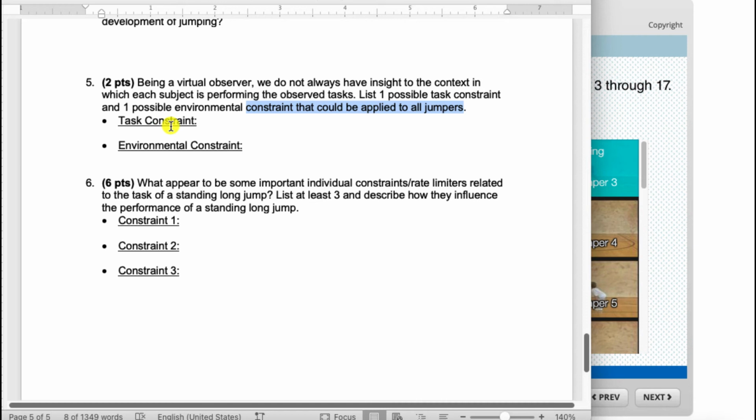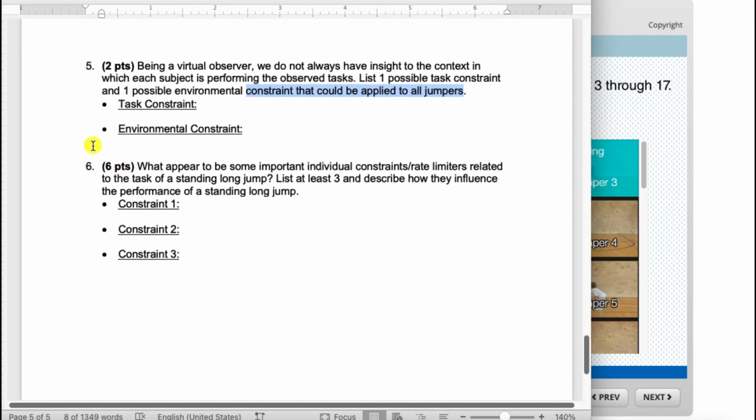For the final question, you are going to be identifying individual constraints or rate limiters specifically related to the task of a standing long jump. So remember, rate limiters are individual constraints that specifically limit the movements that you're looking at. So if you notice there's a trend amongst your participants of different ages, compile a list of 3 individual constraints that are key factors in influencing the performance of a standing long jump.